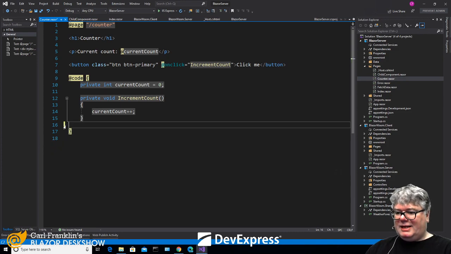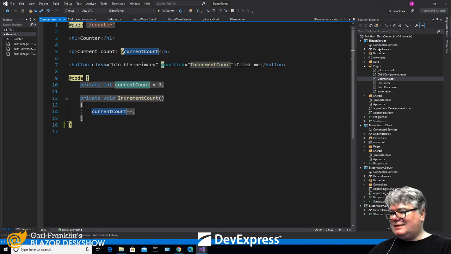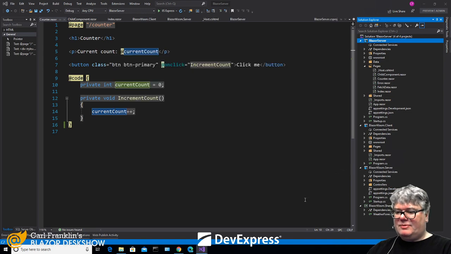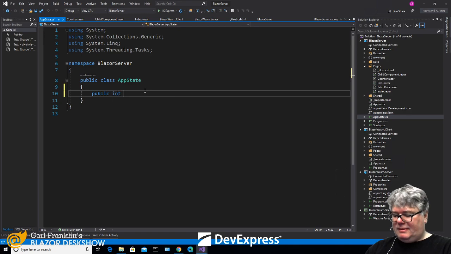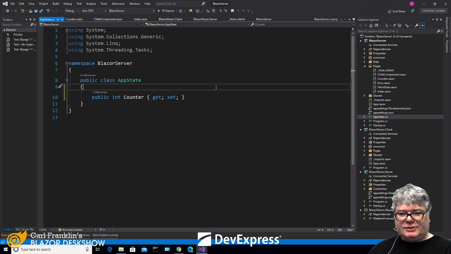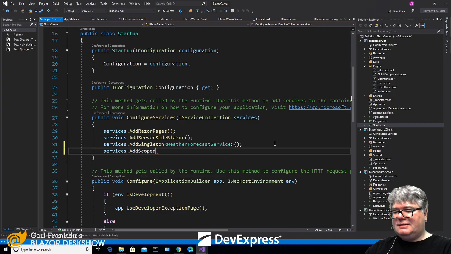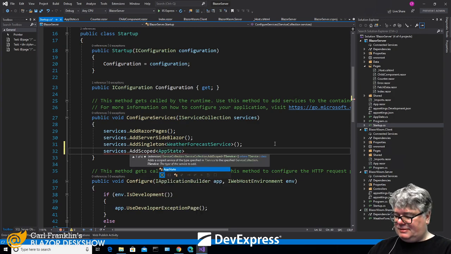So the first step in managing state is to move anything that we're showing in the page out of the page. Let's do that by making a class called appState. It doesn't matter what you call it, but appState seemed fitting to me. And we'll just have one property in here, a count or a counter. Now let's add this as a service. I'm in Startup.cs here, and I'm going to add a scoped service called appState of the appState type.